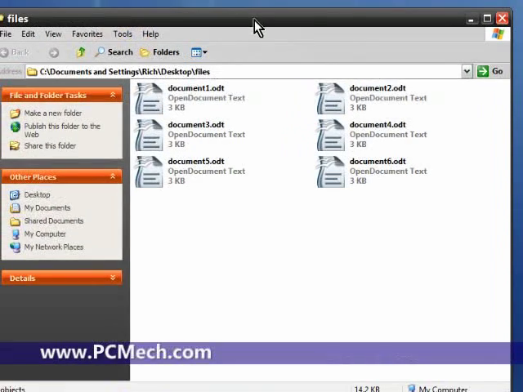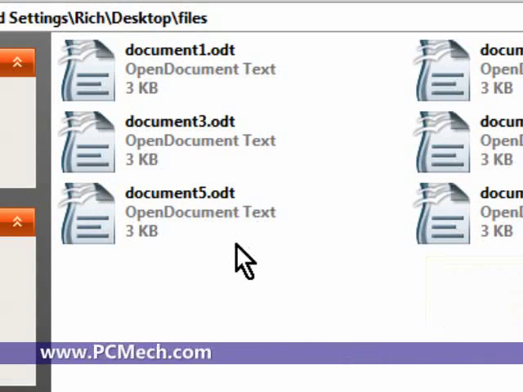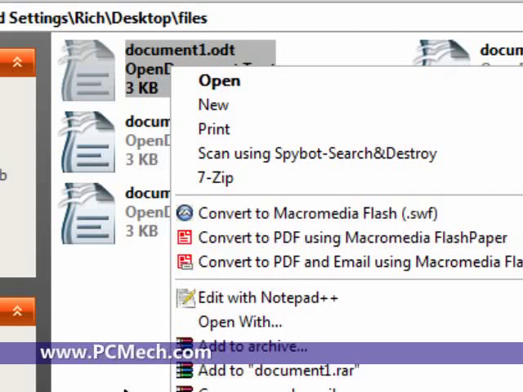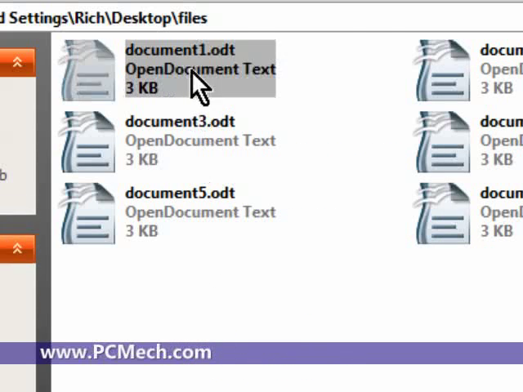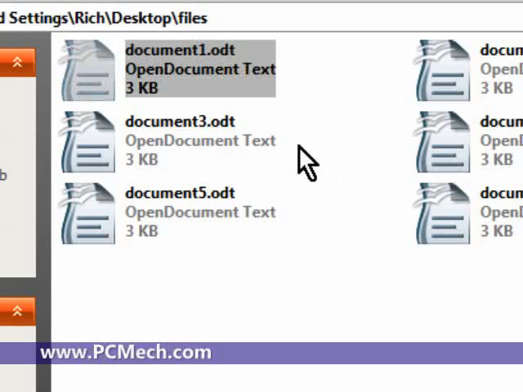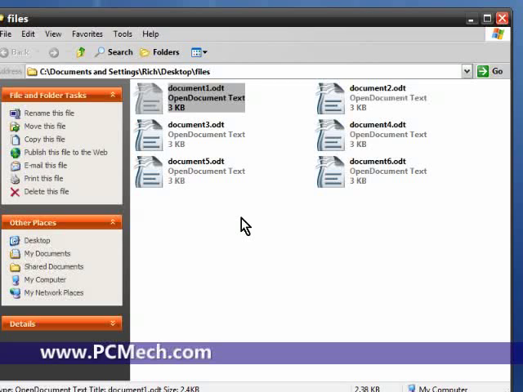In this video I'm going to show you how to rename a bunch of files with a freeware utility called Rename Master. What I have here is 6 documents. I could right click each one, go to rename, and rename the file, or highlight it and press F2 on my keyboard. But what if I want to rename these all at once? You can do this with Rename Master, and I'll show you how.